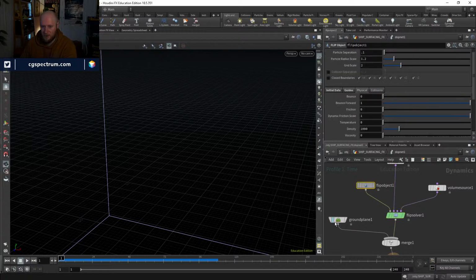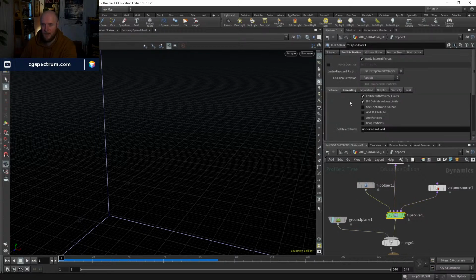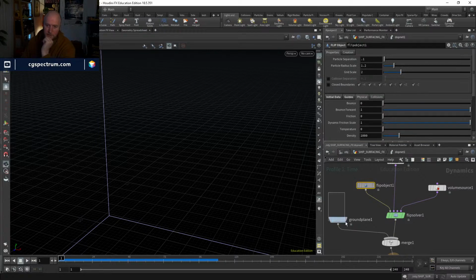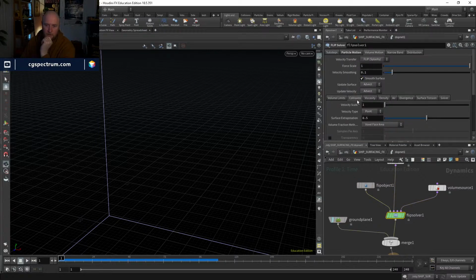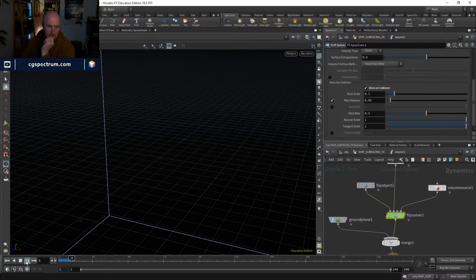So to get friction working on these two things, on the flip solver under particle motion, under behavior, we need to turn on use friction and bounce. That will enable those physical parameters to be used. But I'm going to use collisions, stick on collision, and let's see how that affects the performance.